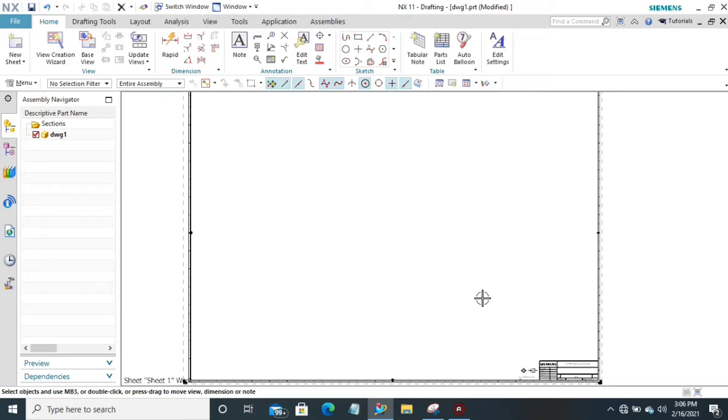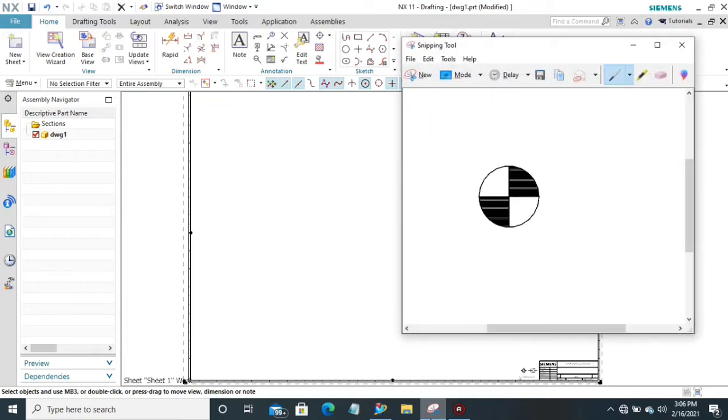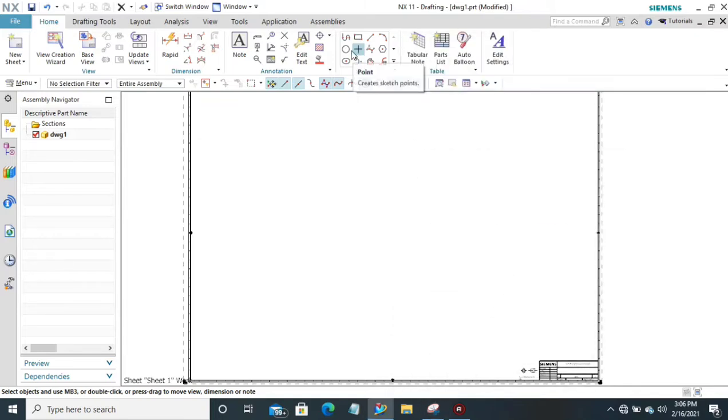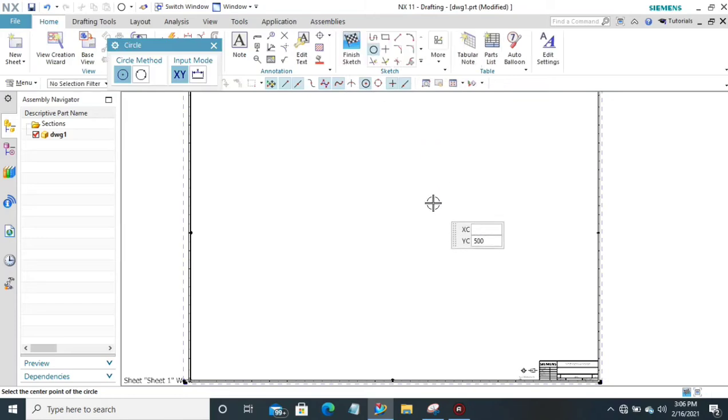Today we are going to learn how to create a symbol in NX and how to add it to the reuse library to use again and again. So for that, first we have to create the symbol which we have to add to the library. Now I am taking the example of a dowel symbol. This is the dowel symbol, and we create the dowel symbol by using sketch.